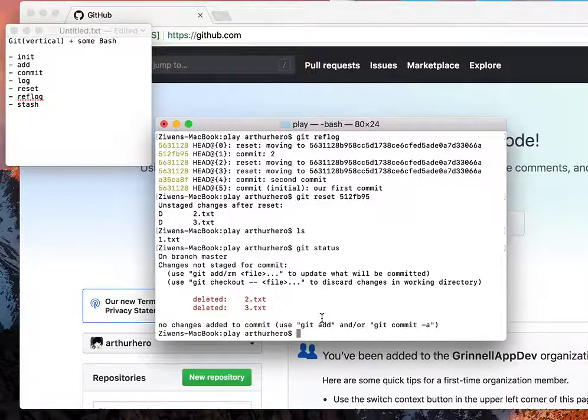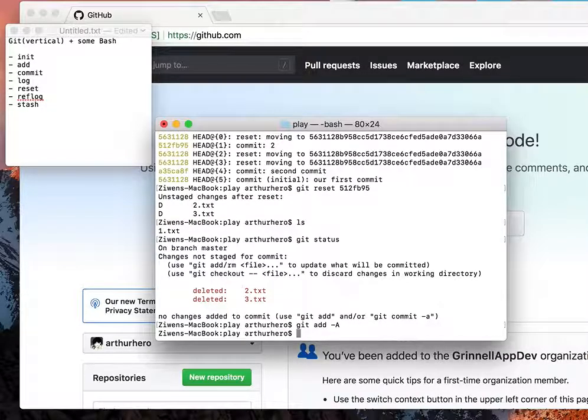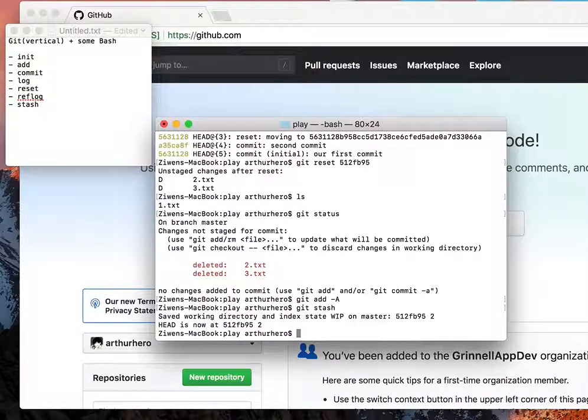Actually we have to add these changes first. So git add all and do a git stash. So now we have just told Git to ignore the current changes and put those changes in a corner. We might throw them away, we might use them in the future, we don't know, but just ignore them for now.